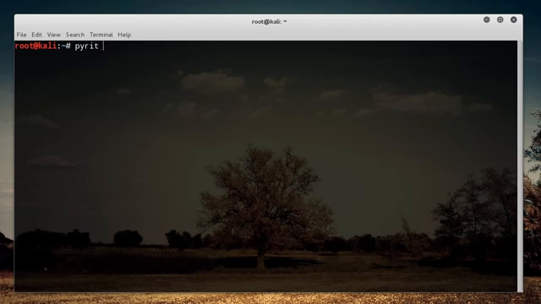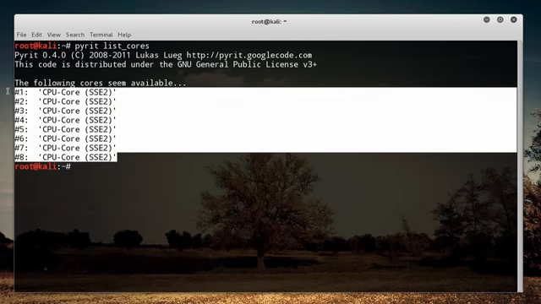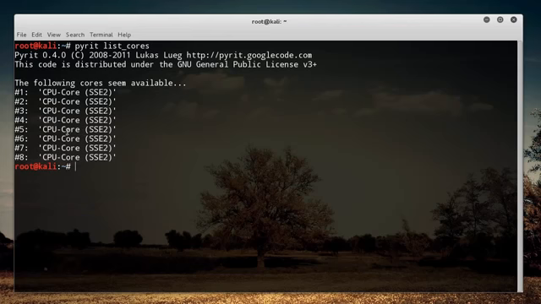To use it, you just use pyrit, and if you just want to see how many cores you have, you can just write list_cores. Like I said, in this video, I'm going to be using my CPU, and I have 8 cores available. So this means essentially I'm going to be able to crack these passwords 8 times as fast. Let me just clear out of there.